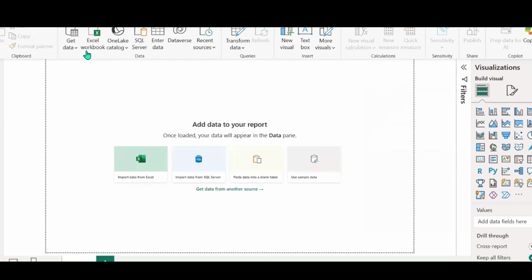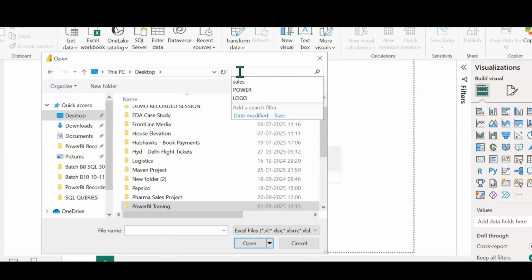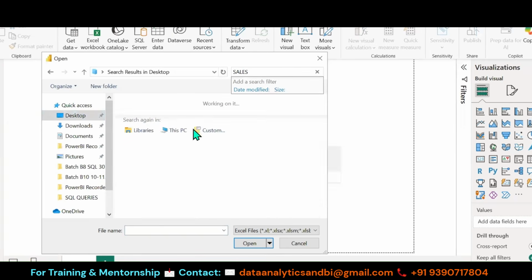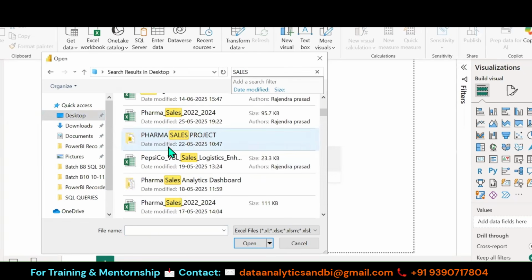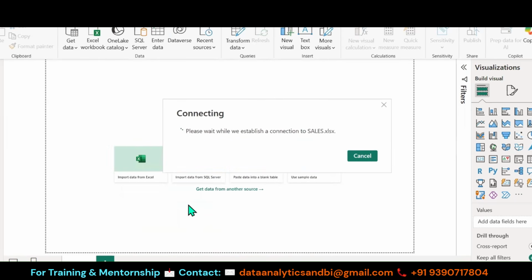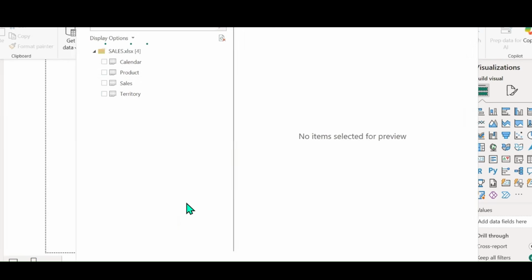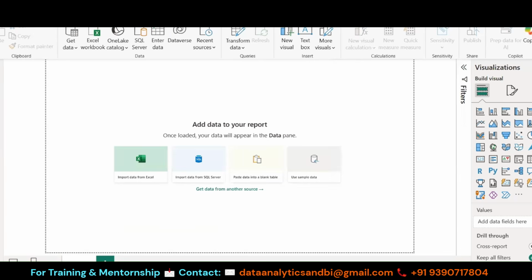Let me get the Excel. Let me get the sales file. Let me click on open. Let me select all the sheets and click on load. Now the data is getting loaded.